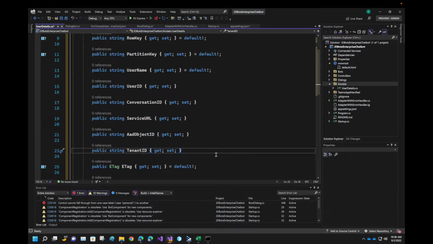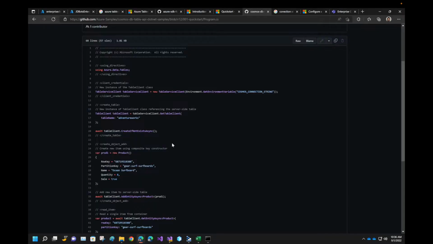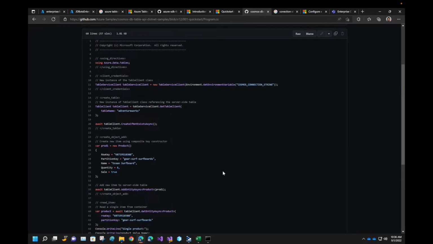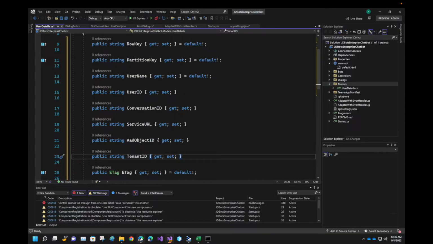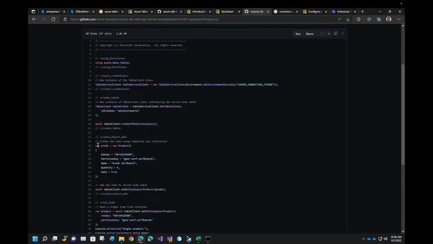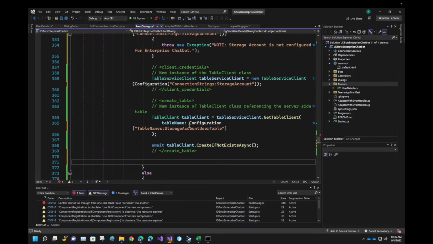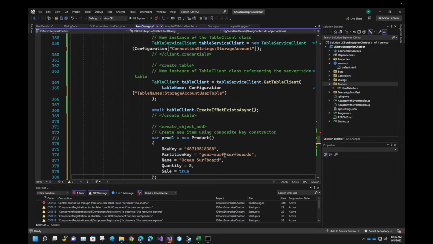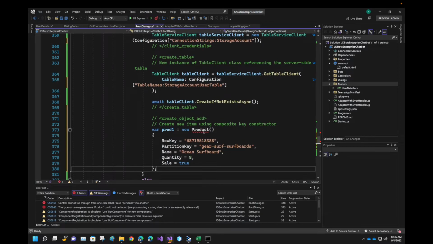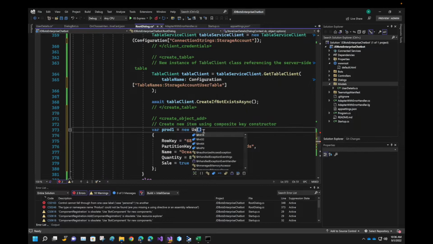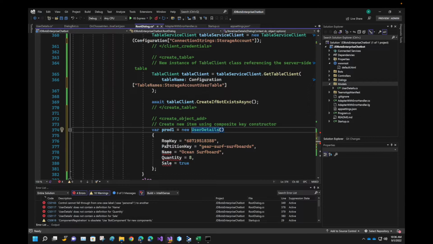Then row key, partition key. Let's see the sample, how they are initializing those things. Row key, partition key, name, and all. Perfect. So let us copy this thing and modify it in our code. So I'll go to the root dialog, and this is the place I need to add these things. Since this is my user details, I have to import that one as well. Yeah, it is already imported.